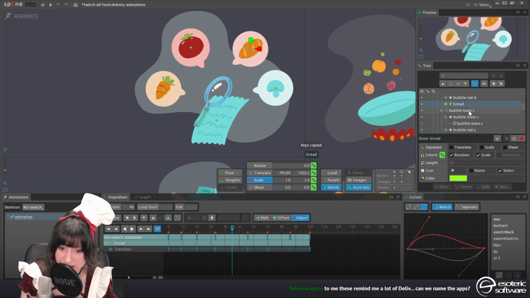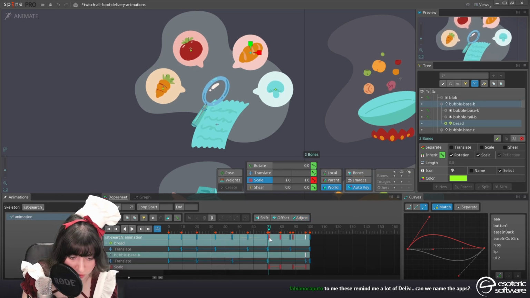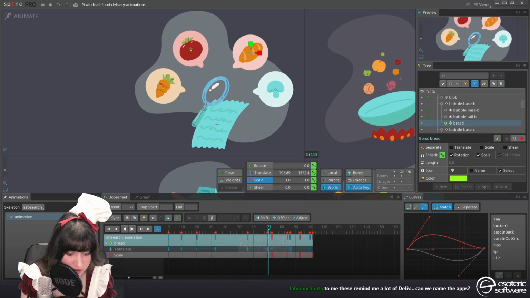I'm gonna apply the same to the bread now. And I'm going to paste this animation on just the bread here.